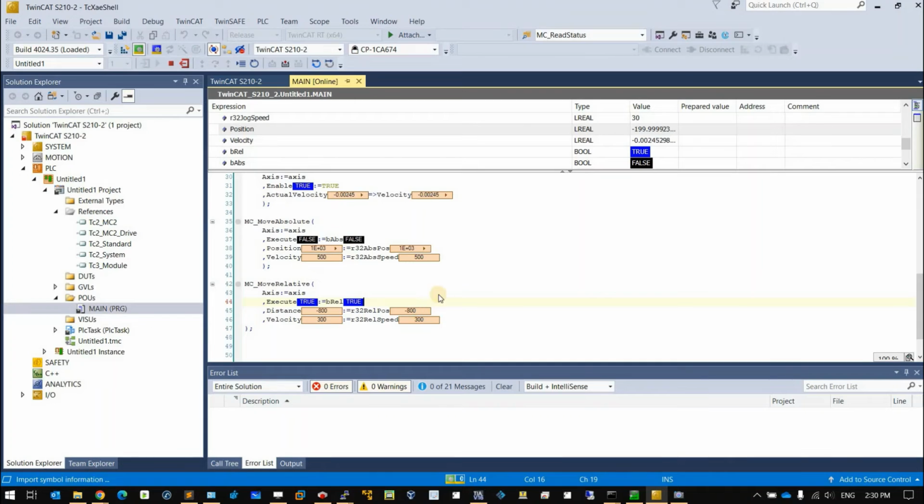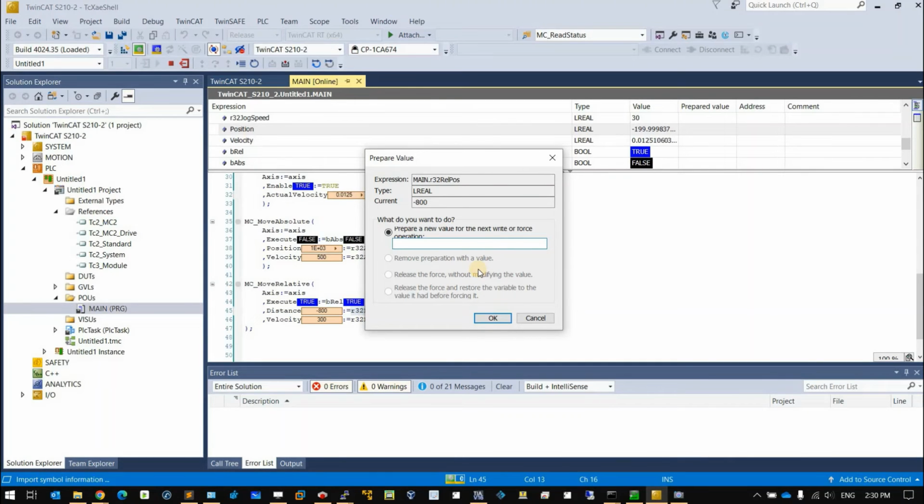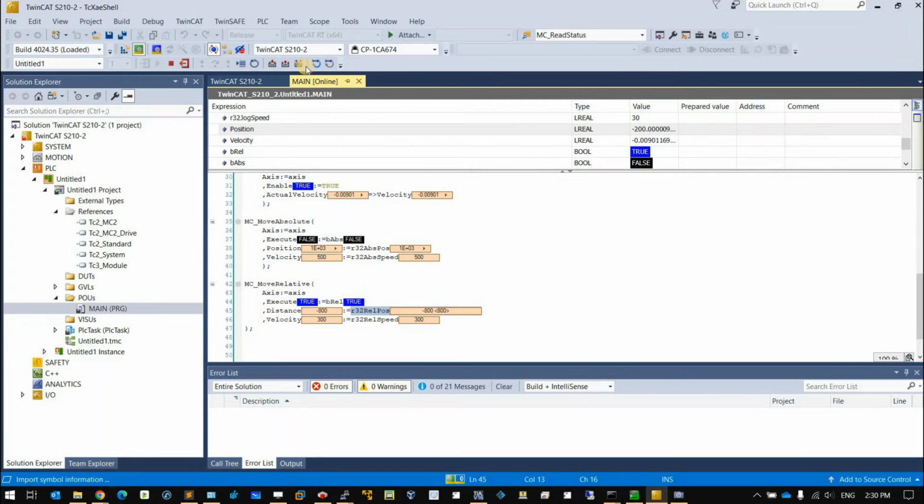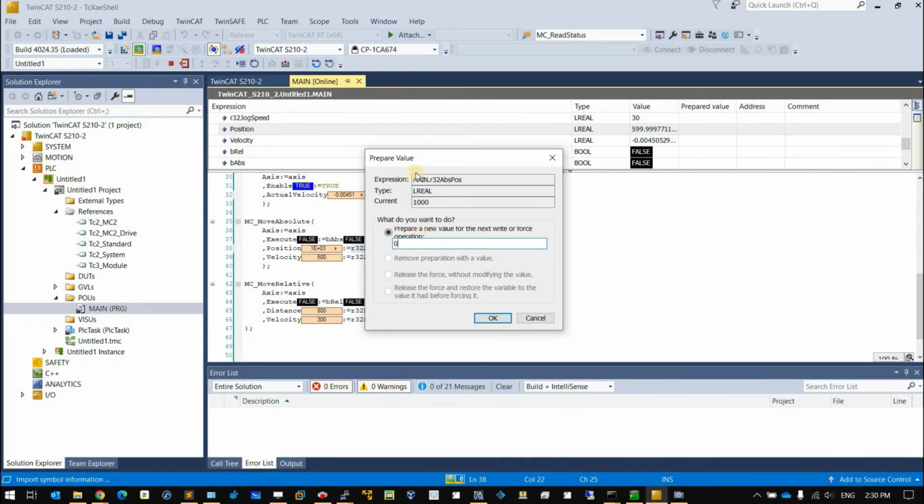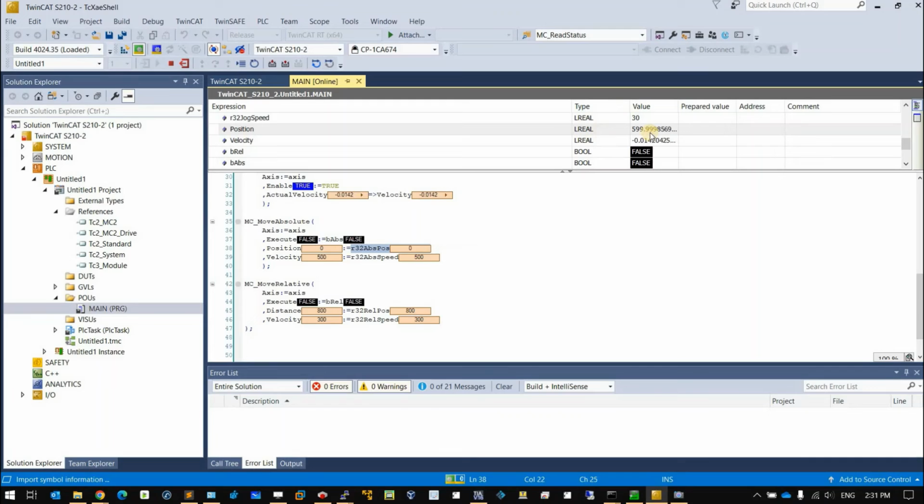Done. So now if I change the position to 800 and I trigger the relative again, you see the position now is changed to 800. So finally I use the S210 again. Now change the position to 0. It should jump back to 0. Let's see.